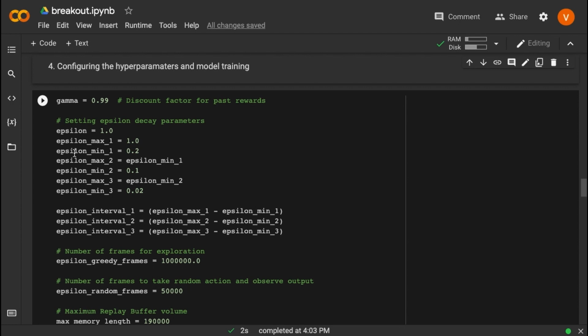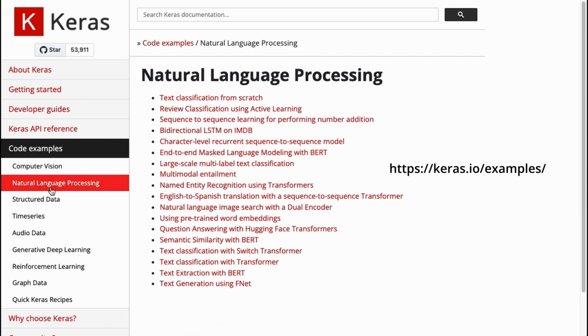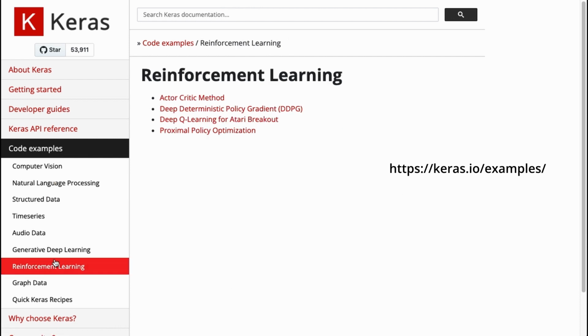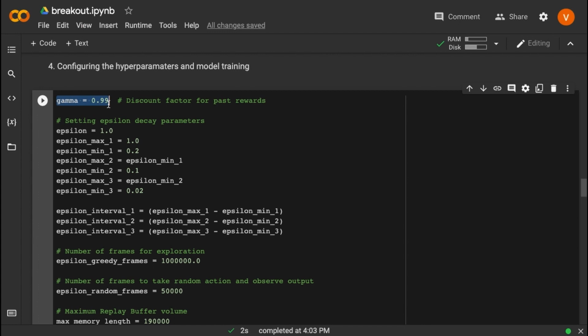Stay tuned. The next part is to configure the hyperparameters for the whole setup. Before we dive into the hyperparameters, I'd like to share a link to Keras' official website, where you can see some cool examples of ML algorithms, including reinforcement learning. The following code with minor changes was taken from this site, and I highly encourage you to look it through. Okay, let's start with gamma. This is the discount factor for past rewards that is used to compute updated Q values. We will see it in the training loop in a few minutes.